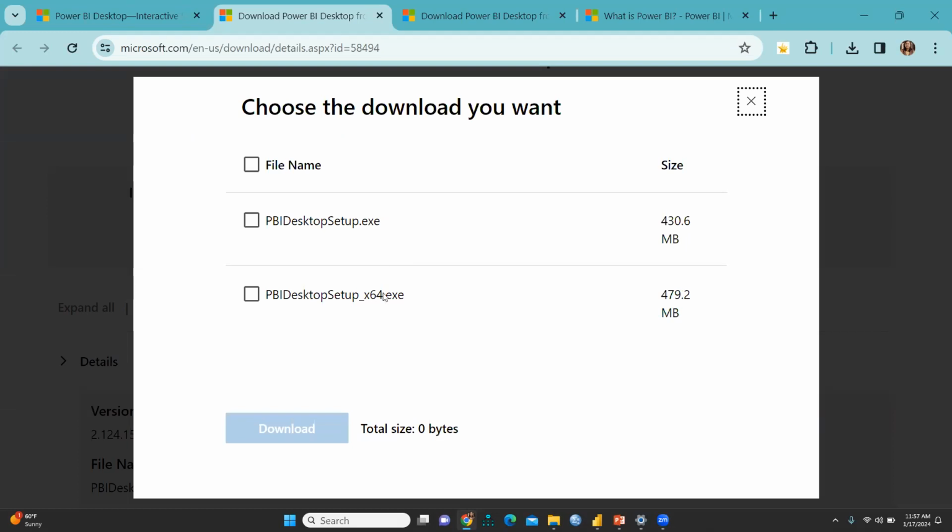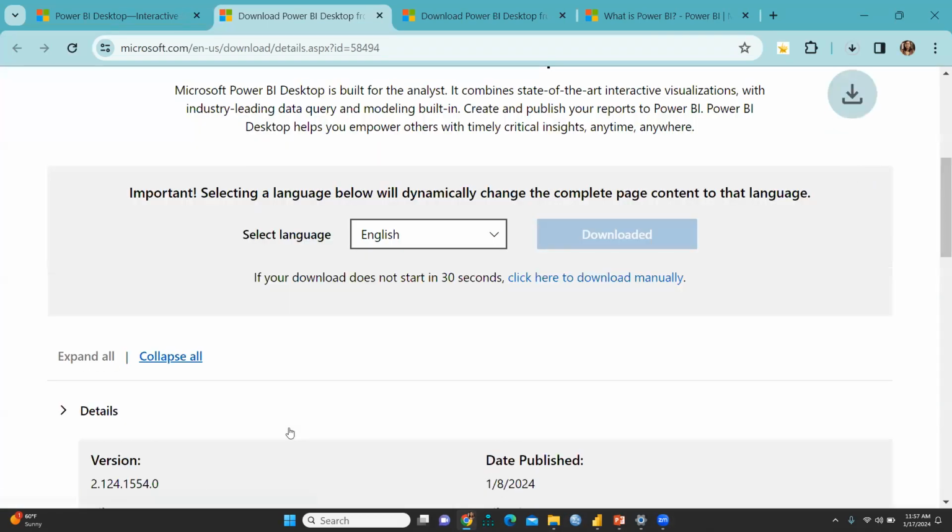Here you can see two kinds of .exe files. This is for 32-bit and this is for 64-bit. Because my laptop supports 64-bit, I will click here and download. If your laptop is 32-bit, you should not click here; you have to click here. You will select this one, and after that, you will download.